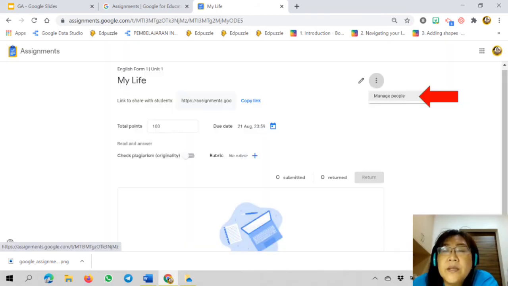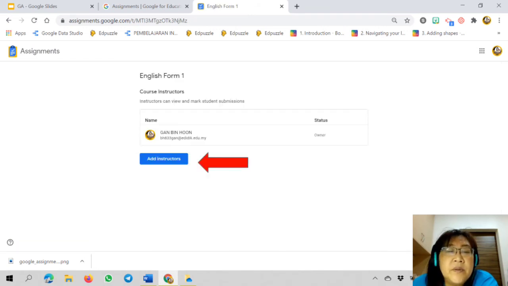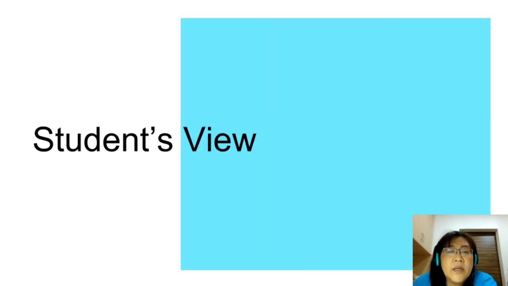Okay, let's look at Manage People. Manage People means it is still the same. You can add your instructors here too. Okay, now let's look at students' view.